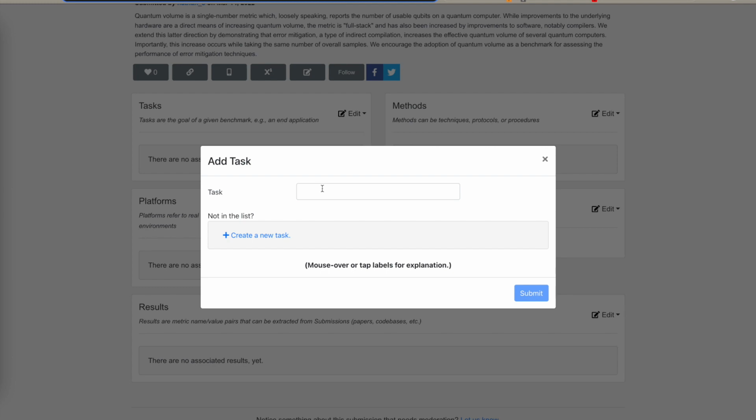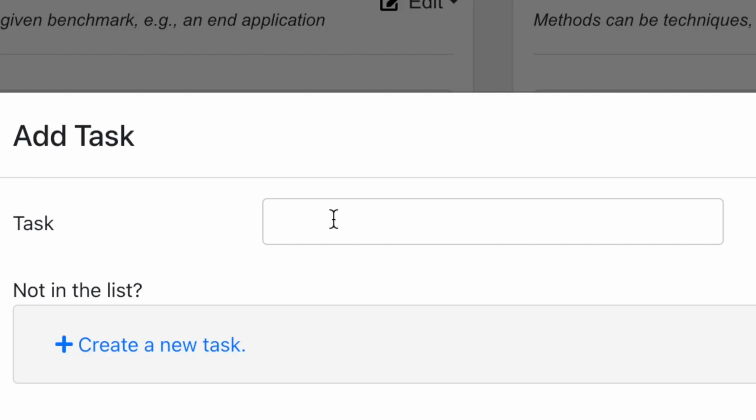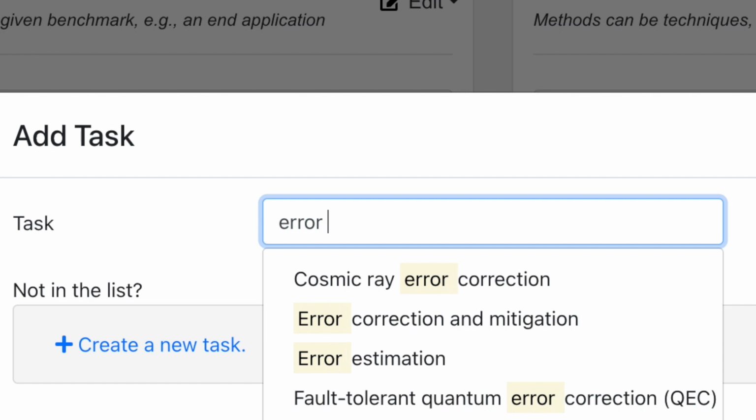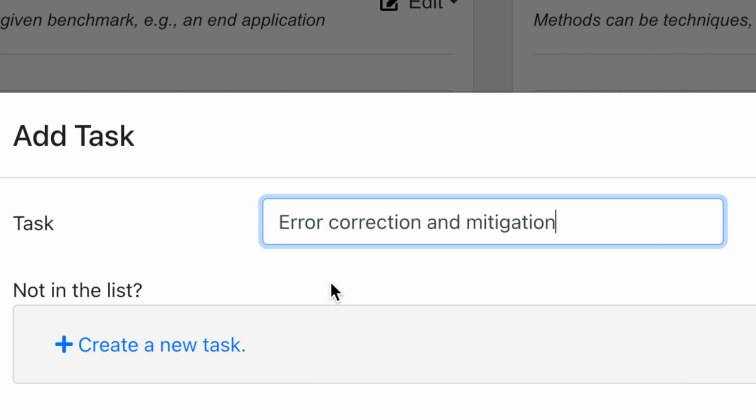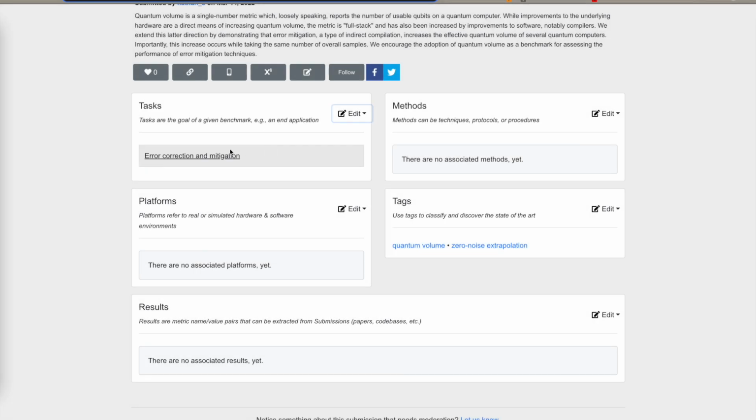What we can do is see if this is already present in the task listing. So I'll start typing error correction, and indeed we see error correction and error mitigation pop up here. As this is already something in the task list, I'll go ahead and click on it to auto-populate and then hit submit to make it populate under the tasks box here.